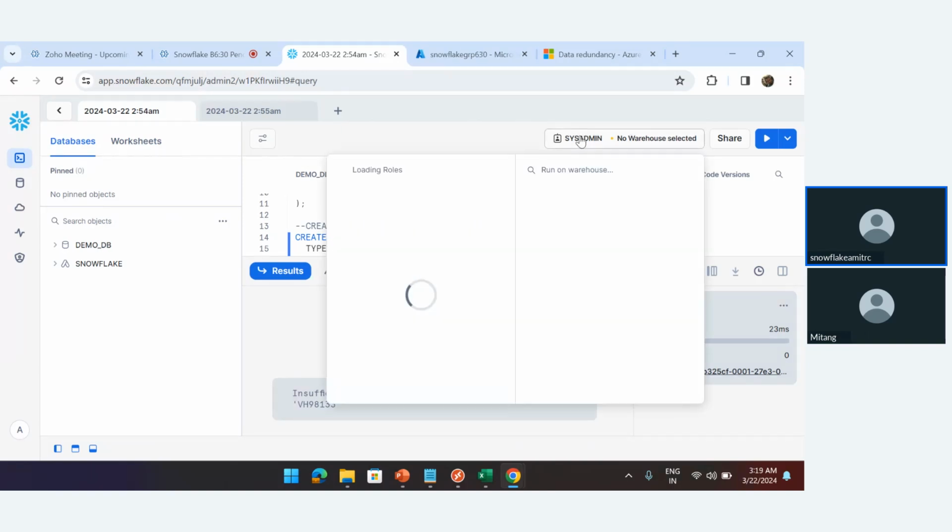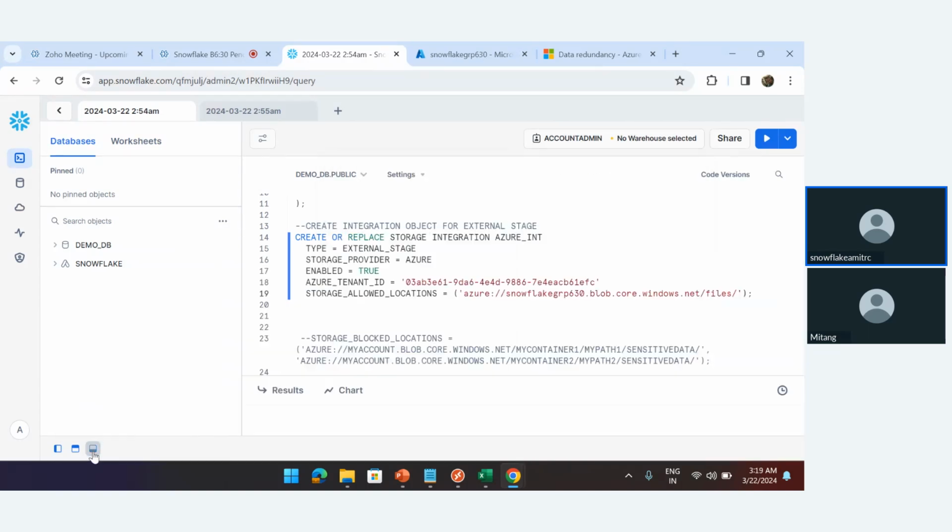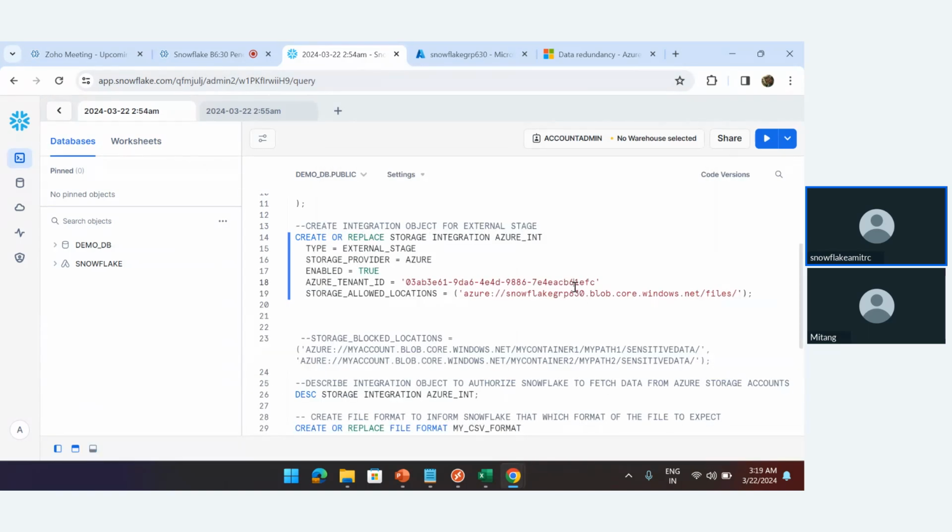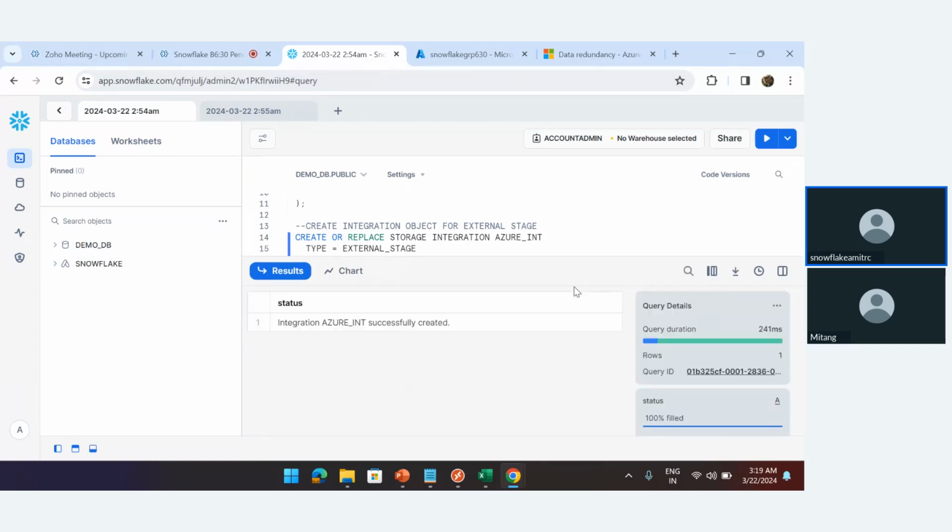Now after that, you have to create the storage integration. So let's create it. You can see the storage integration has been created.